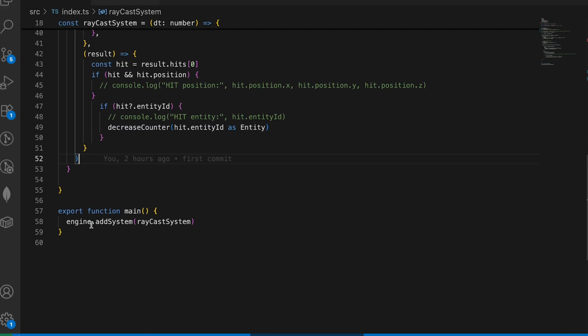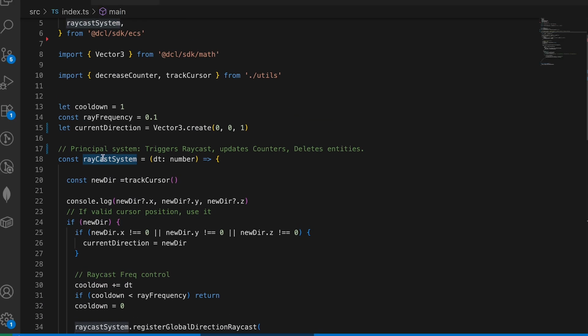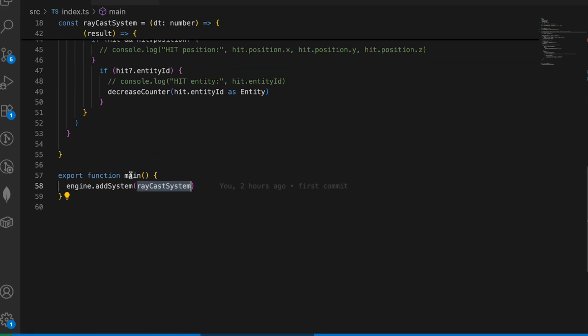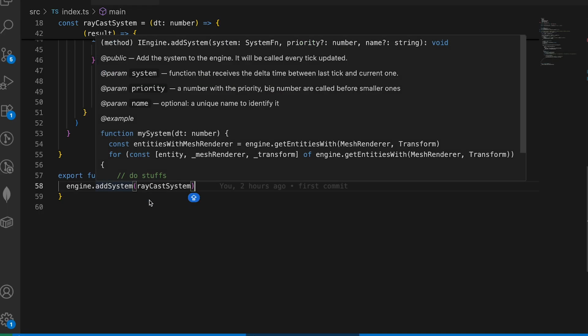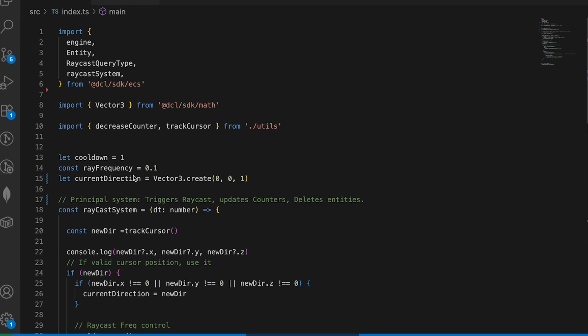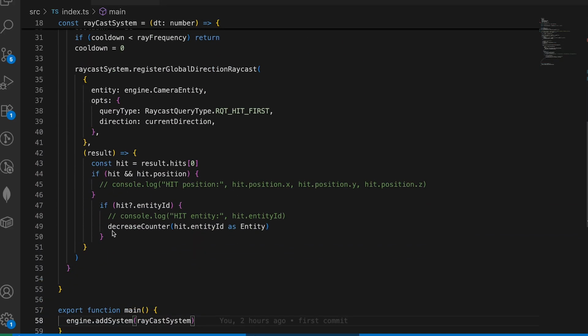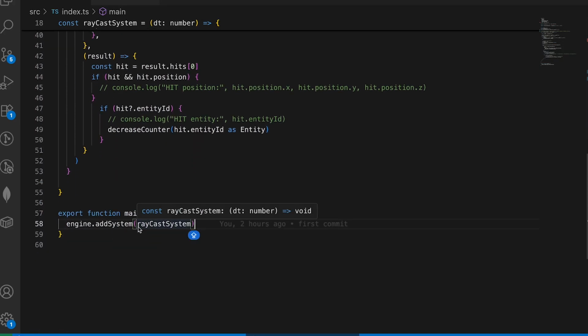And now in the main function, the only thing we are doing is calling engine.addSystem, and we are adding this system over here. When we add a system through the engine.addSystem method and put it inside the main function, it's important because if we had all this defined and we didn't put anything inside the main function, nothing would happen. Only the things that are inside the main function are the ones that are run.